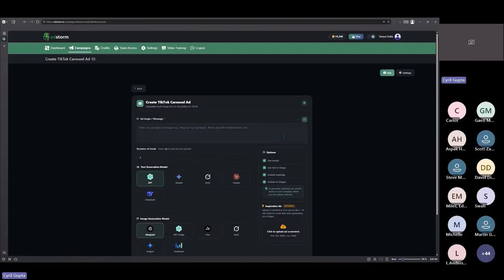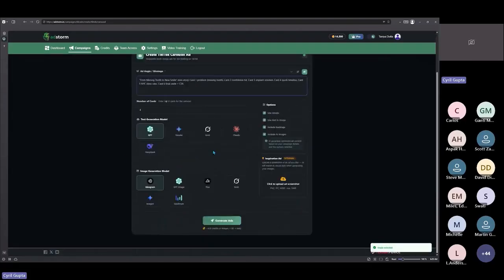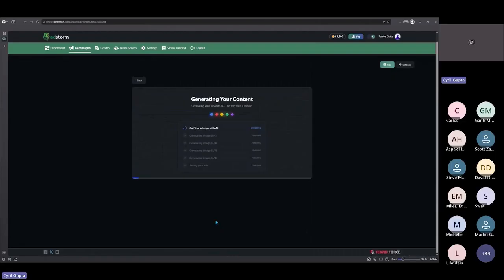Let it happen. I use the first one, from missing tooth to a new smile. I like that. Click on generate ads. It's going to create a mini story, which is great because people love that on TikTok, that they can swipe and find new things.